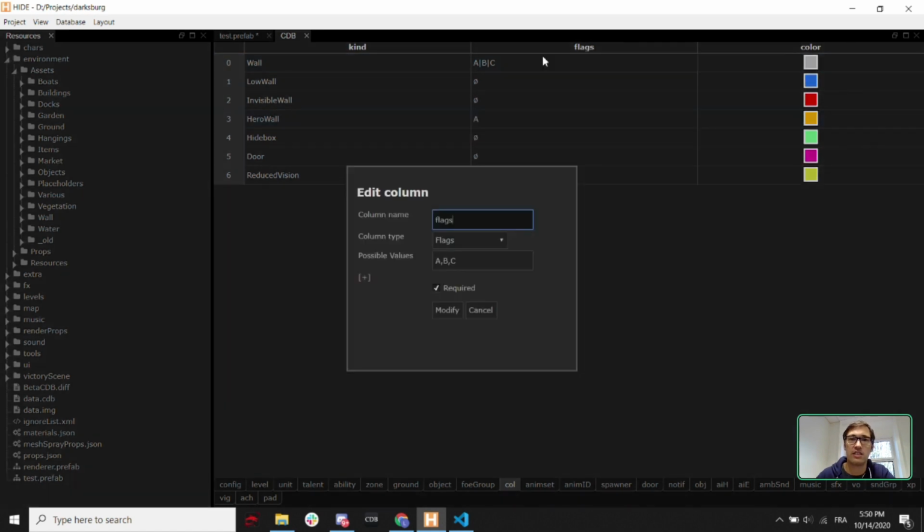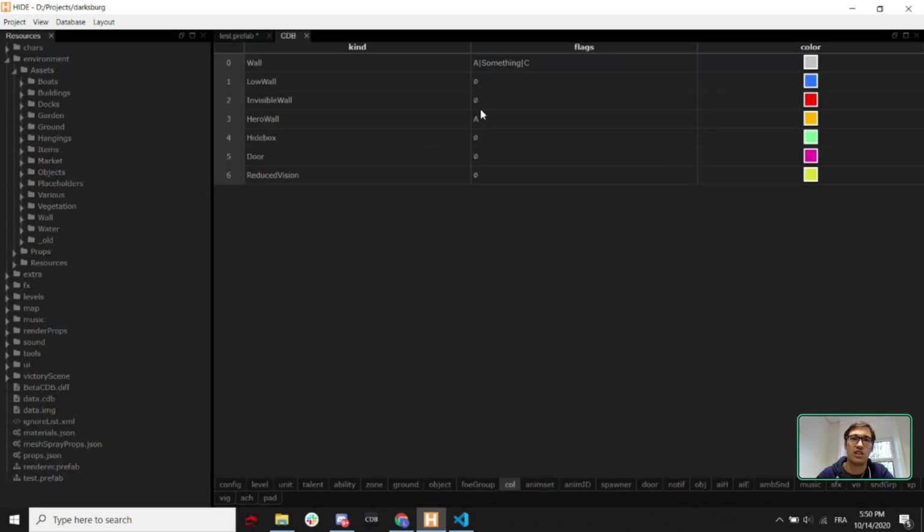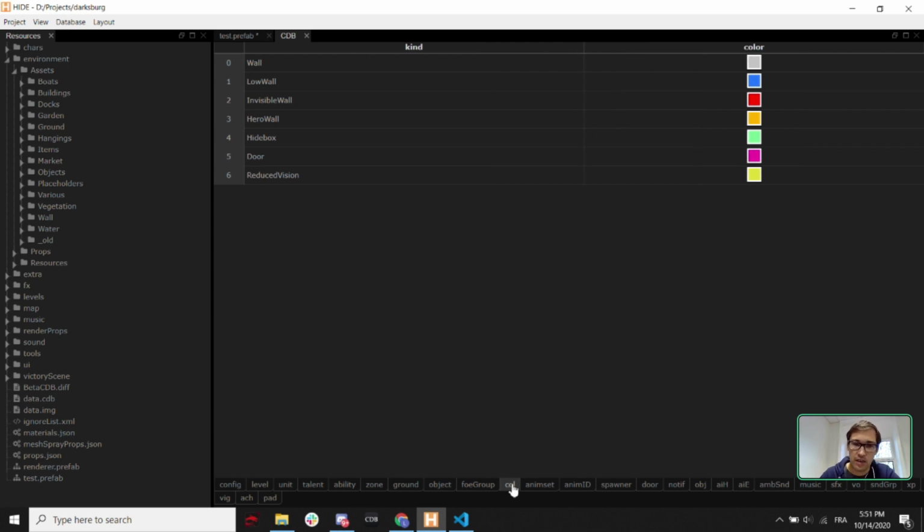Okay, and here I have my flags, and it automatically generates the interface to set the flags for these objects. And if I edit later and rename B to something else, it will change all the data accordingly. So it's very nice to have this strictly typed data editor for your games, for your gameplay data, and I can delete, of course, the sheets and the columns.